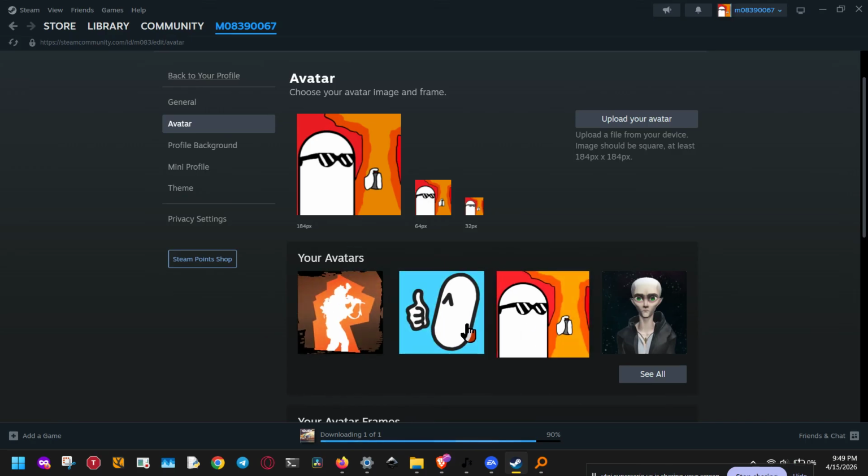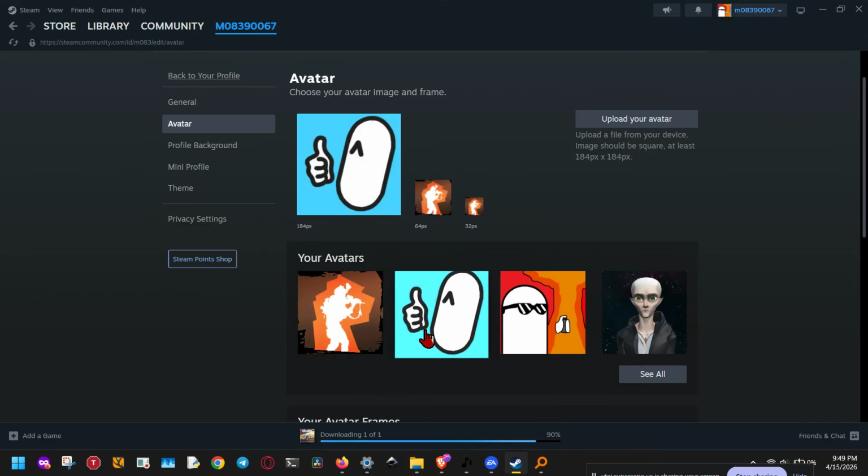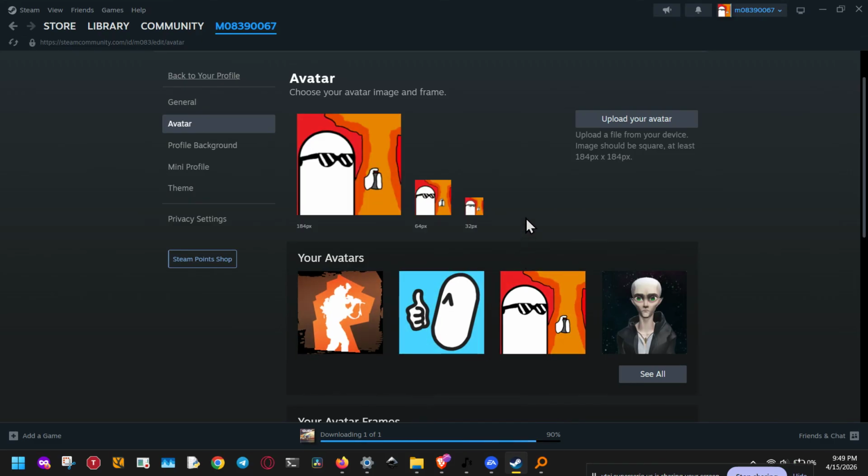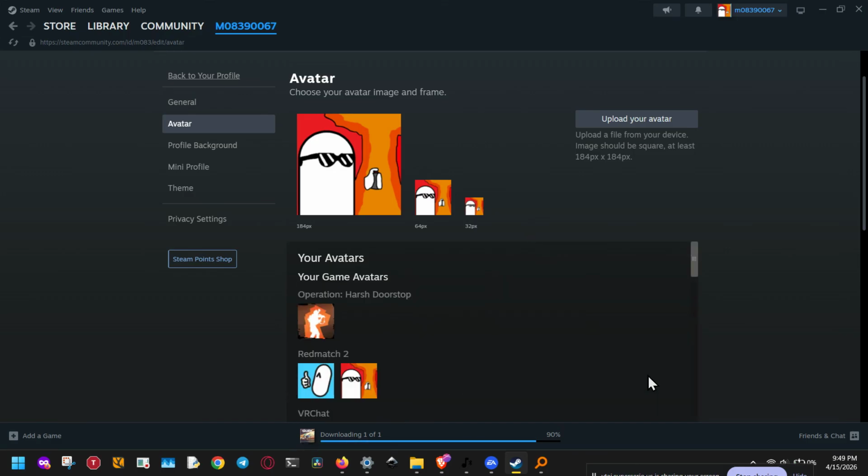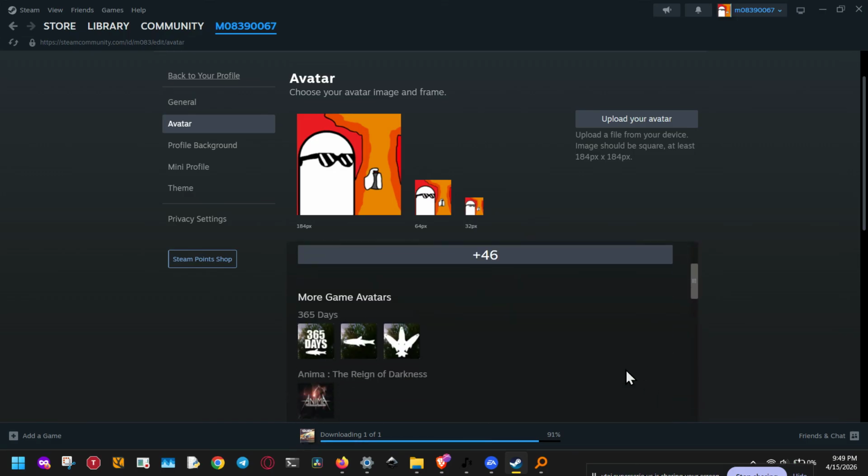If you don't want to upload a custom image, you can also choose from the avatars already available in your account. These appear in the Your Avatars section. Some of these may have been earned through games or account activity, so it's worth checking that list if you want a Steam-style profile picture without uploading anything new.